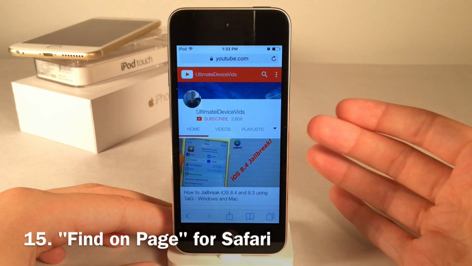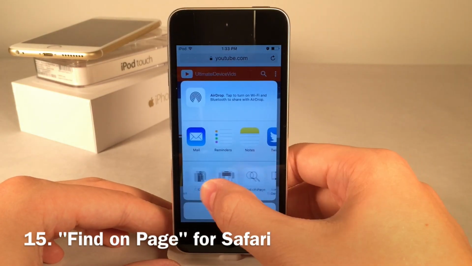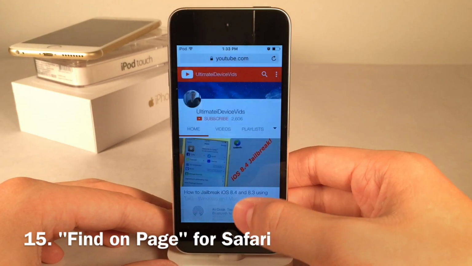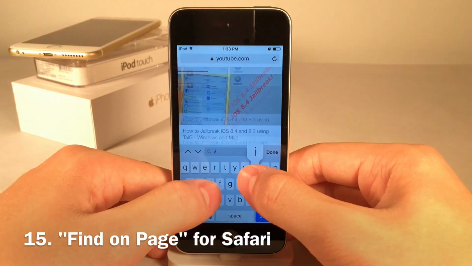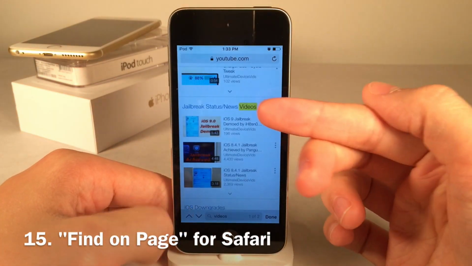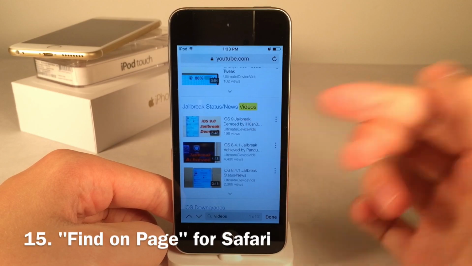You can now select the share button at the bottom of Safari and scroll over, and you now have a find on page option. I've been waiting for this for years, so I could just type in videos, for example. As you can see, it finds everything on the page that says videos and highlights it in yellow.